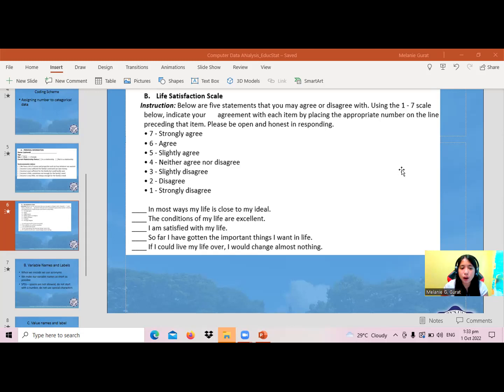So the items are: in most ways, my life is close to my ideal. The conditions of my life are excellent. I am satisfied with my life. So far, I have gotten the important things I want in life. And the last item is, if I could live my life over, I would change almost nothing.